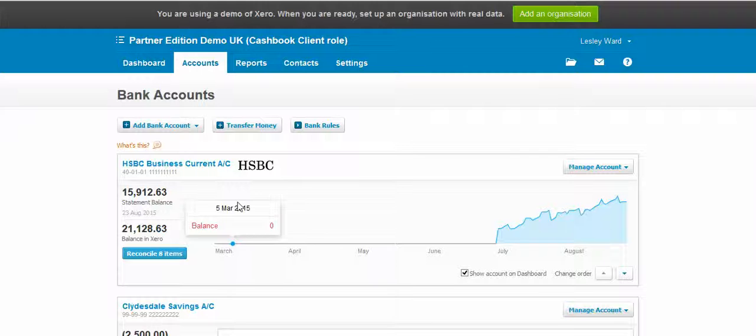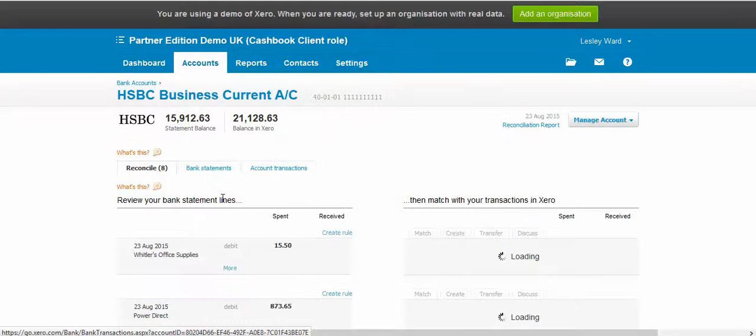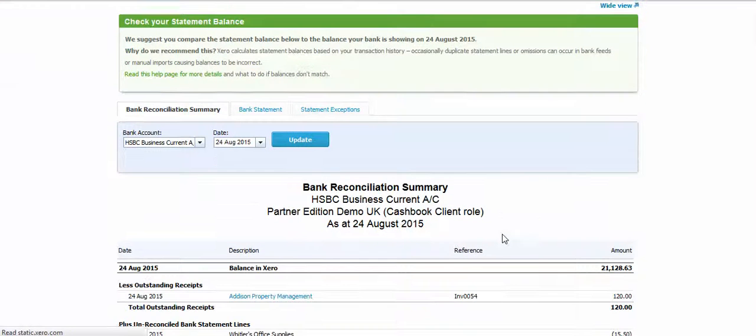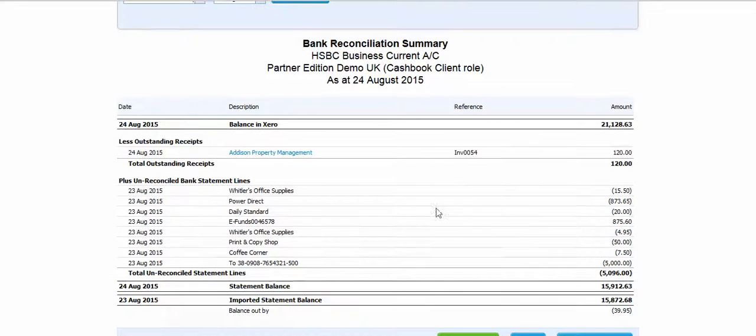The other thing you need to do is make sure each month that the balance that Xero thinks is on your bank statement actually represents the actual balance on your bank statement. You can do this by going into the bank reconciliation report. If I click here on reconcile 8 items, so we actually go into this HSBC business current account, on the top right you'll see a link that says reconciliation report. If we click on the reconciliation report, it will take us into an on-screen report which shows us the balance in Xero, all our outstanding receipts and payments, and then our statement balance down here. And it's this balance here that you need to agree at the end of each month to your actual bank statement.